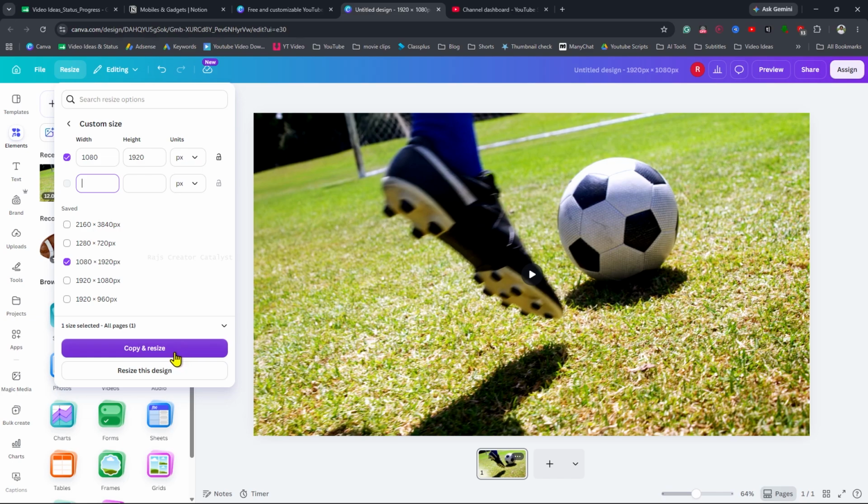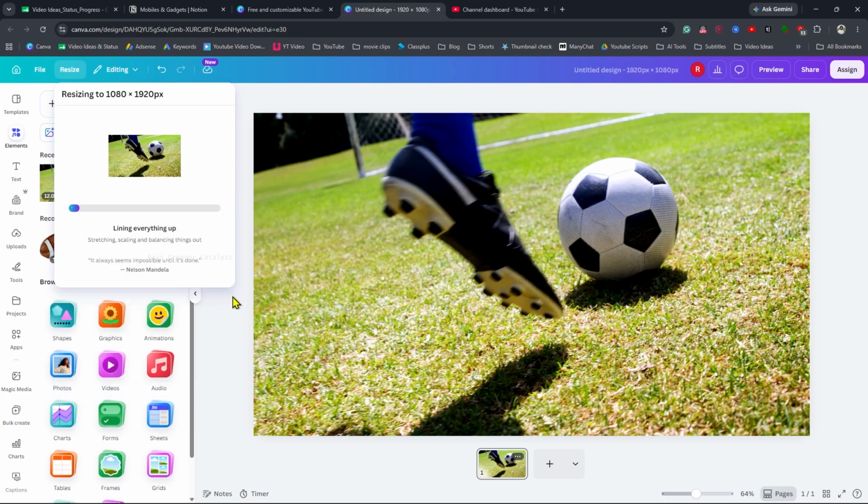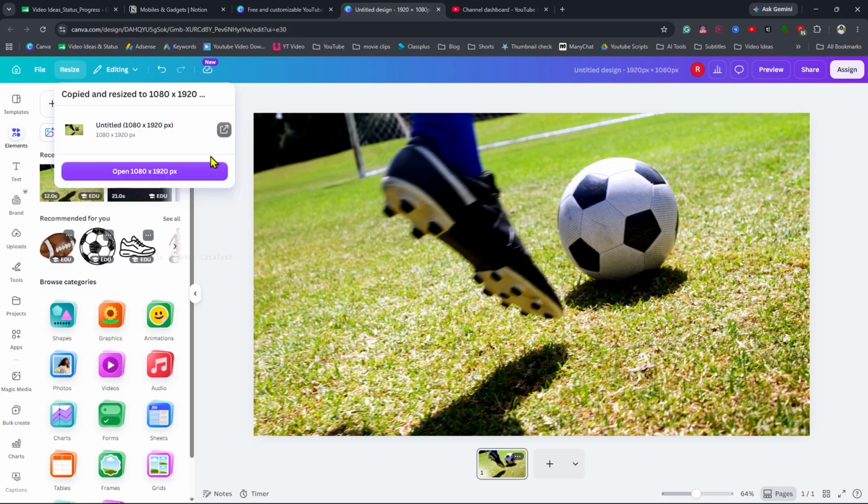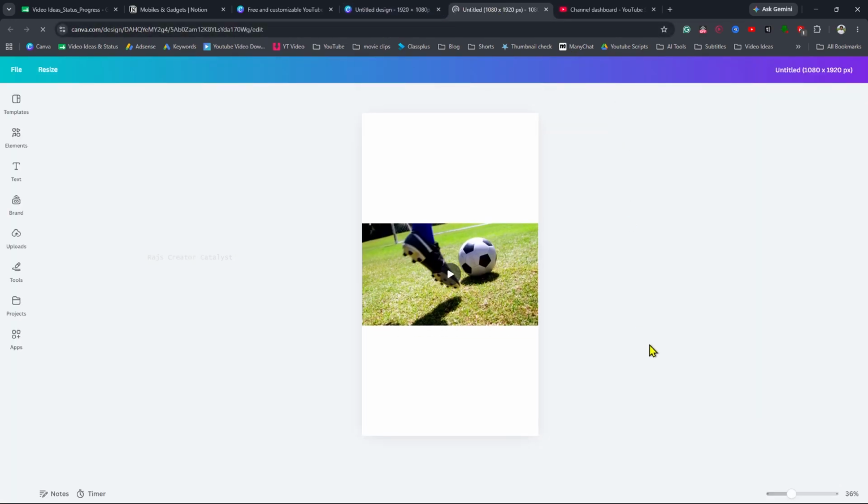If you select this option, this project will be there and one more project is going to be created. If you select this option, this current project will be redesigned to these units. So I'm selecting the copy and resize. Wait for some time. This pop-up will be shown. Click on open. So in another page, it will be opened.